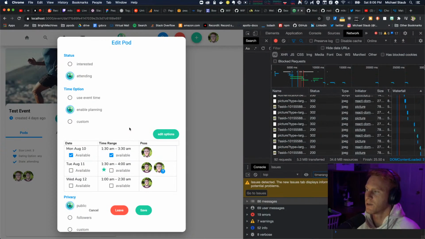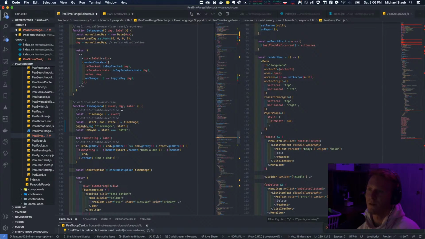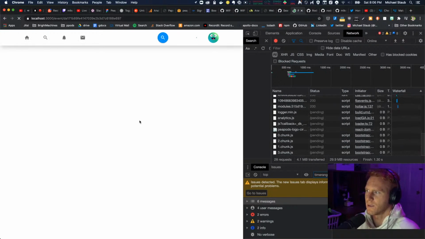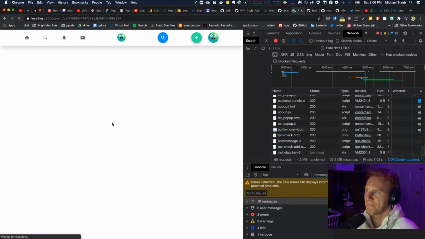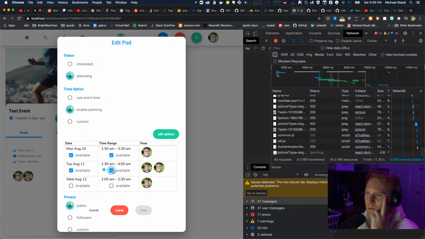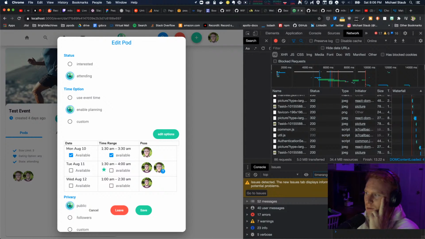Time range. It doesn't have a state? It does have a state. Event. No, why is this undefined? So it's working, it's just not rendering correctly. Let's figure out why. Why does this not have a state? Start and end. It just has a start and an end.